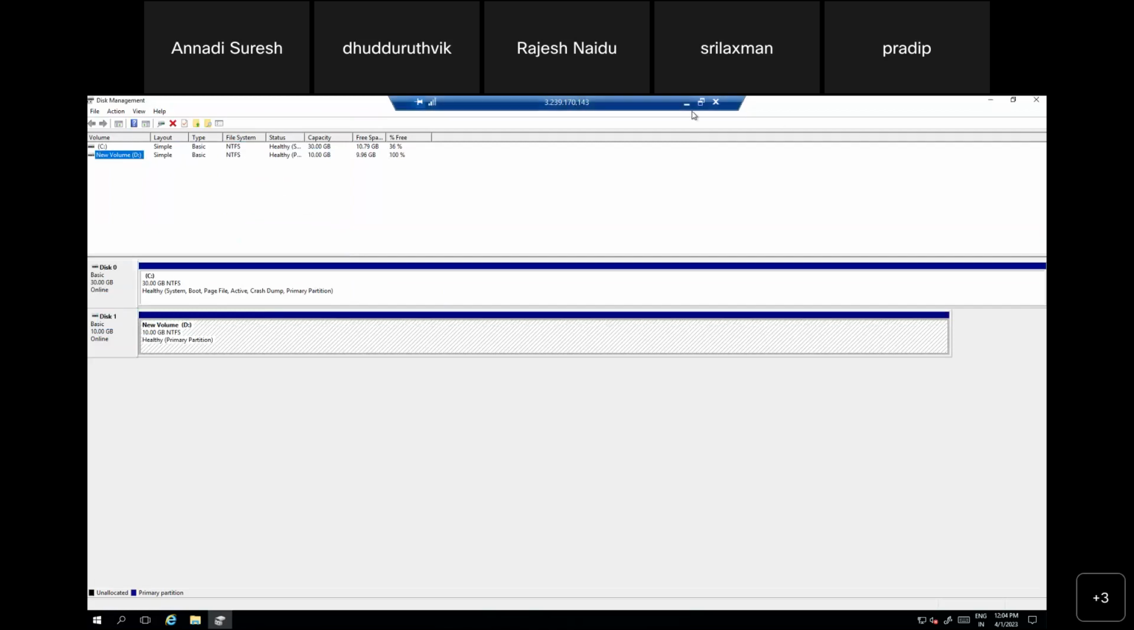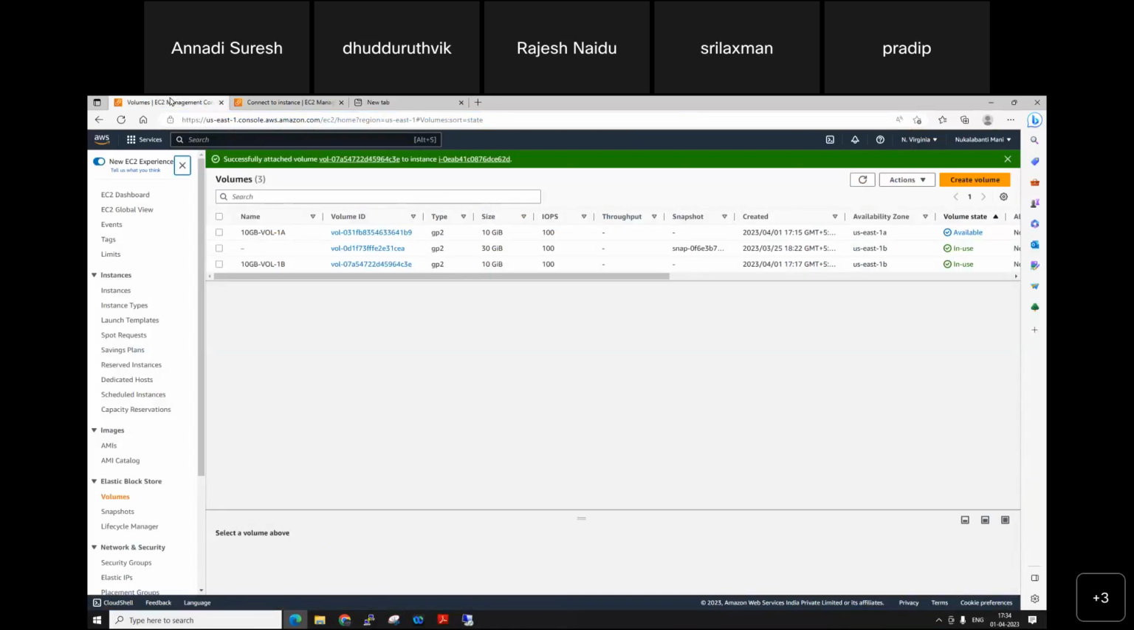Any questions now? In the extended partition, what kind of data can we store? Any data you can store. We don't have any restrictions. Normal files also, any type of data you can store.